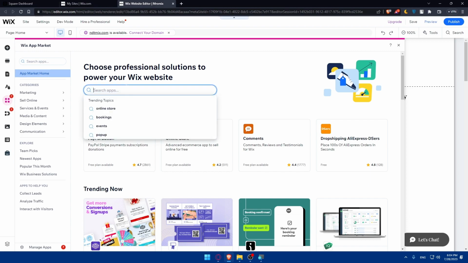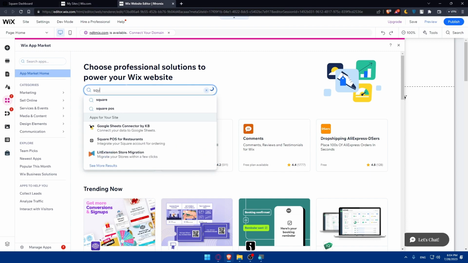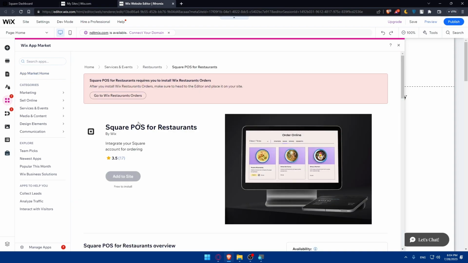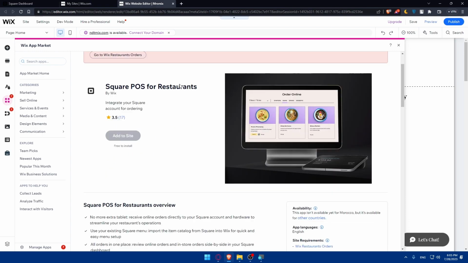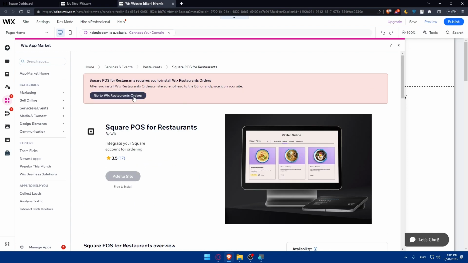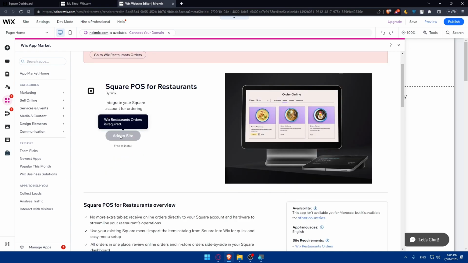So here in search apps, as we said, we'll search for Square and hit the enter button. As you can see, we find this right here, a Square POS for restaurants or something like that. So integrate your Square account for ordering, as an example. Simple as that. Square POS for restaurants requires you to install Wix Restaurant Orders. Don't worry about the restaurant part, it's just for payments. So simply go and install this Wix Restaurant Orders app, then add it to your site.